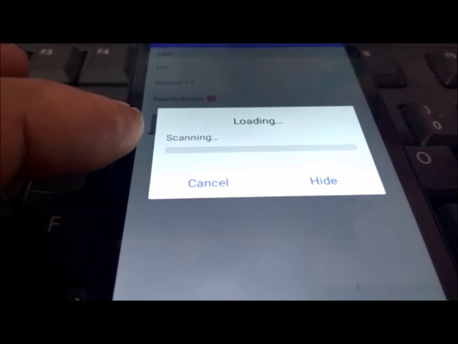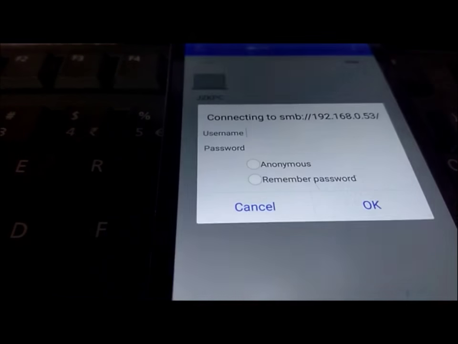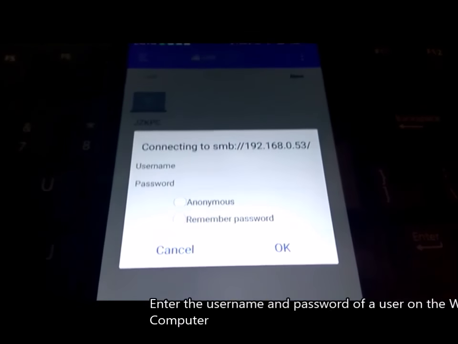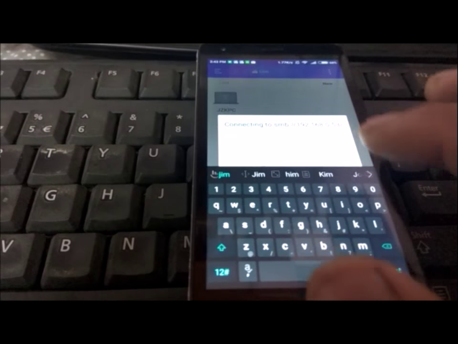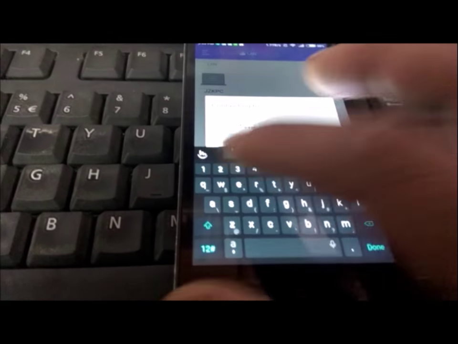So I think I have one here, so I'm just going to do hide. Yes, it has found my PC, so I'll just tap on it. Now if you run a quick ipconfig on your computer, then you can see that the IP address of the computer, which is 53 here, is the same as the one on the ES File Explorer prompt. You'll have to enter the username and the password that is used to log into this computer. So I'm just entering the username, and the password.